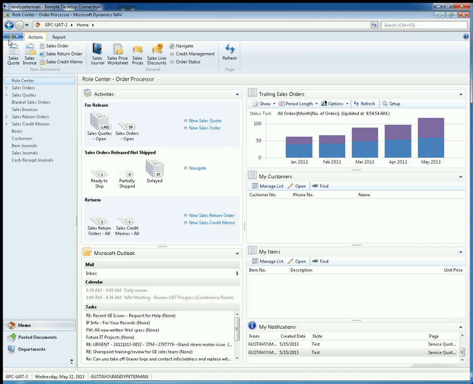Here at the top we have a ribbon. The ribbon is very customizable. These buttons can be changed, moved, removed, added. There are also different tabs on that ribbon that you can access. You can add your own custom tabs and customize it the way you want.